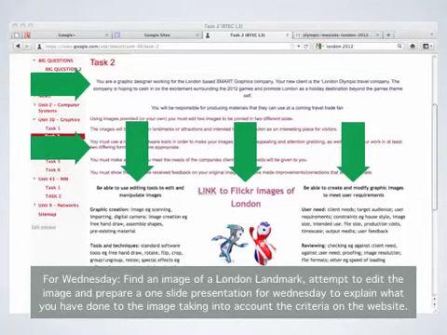Now, I expect this to be done, completed, and ready for the start of your lesson with me on Wednesday. So when we get to Wednesday's lesson, I'm going to pick somebody at random, and you're going to put your presentation on. Okay? That's not a huge task. It's not overly daunting for you, so I will expect that by Wednesday's lesson.